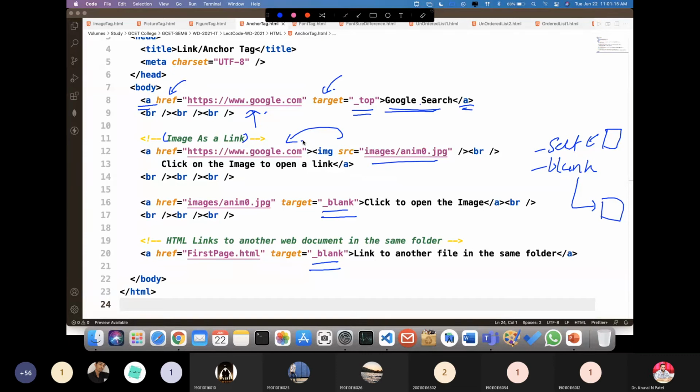This is the next version. Click to open the image, right? Here a similar text is there. Instead of a URL, remember this, right? Instead of a URL, I want to open my local file, which is stored in this images folder. So when I click on this link, it will open this image.